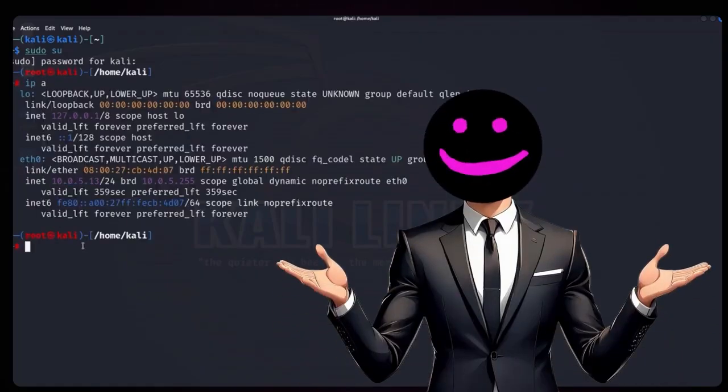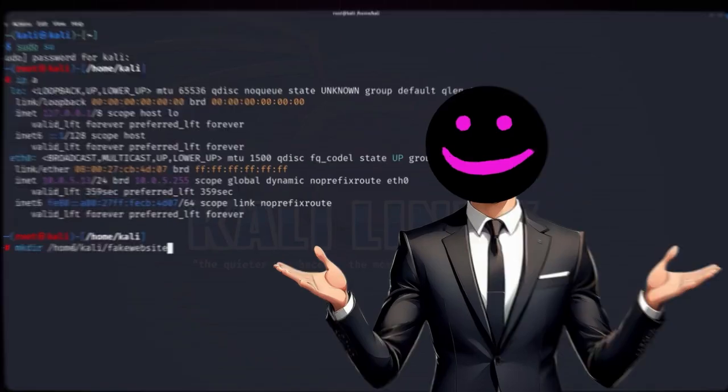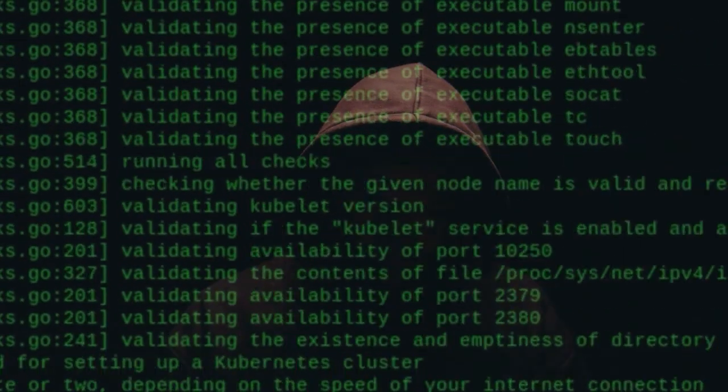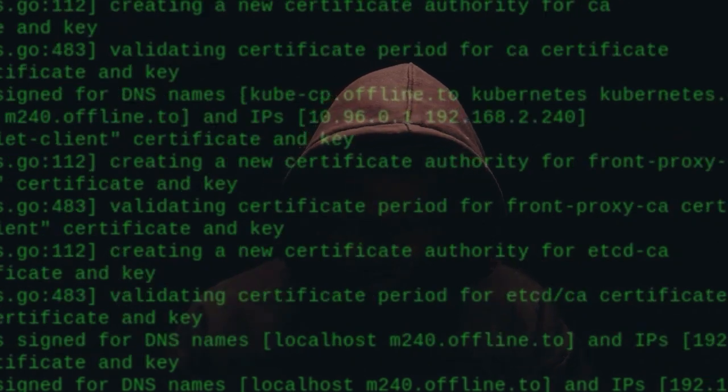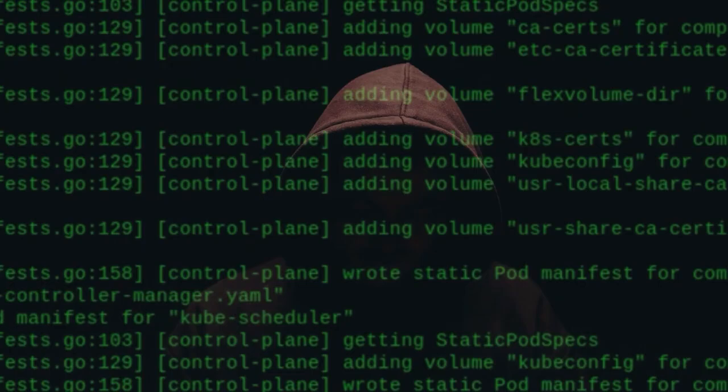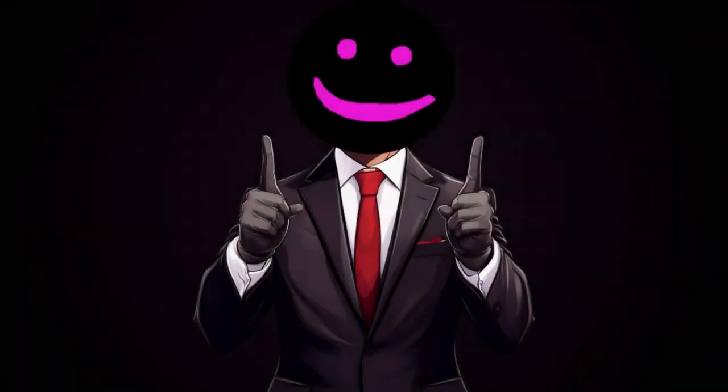Once you've achieved full control, the focus shifts to covering your tracks. Phase 6, covering tracks. The key to professional hacking isn't just success, it's leaving no trace. Covering tracks ensures that your presence remains undetected, even during forensic investigations. Let me share a secret tool for this phase.